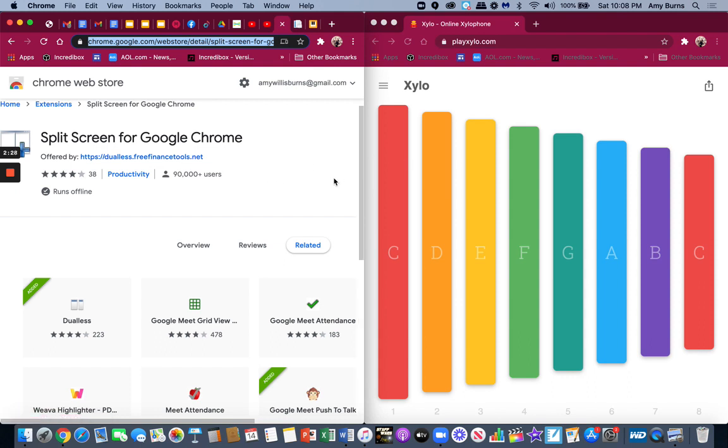If you can get your students to have this installed on their Chromebooks, this would be wonderful. Or if you can ask your IT to have this installed on your students' Chromebooks, you now will be able to have them play along with another app, which is really, really great. So I hope this tip helps you.